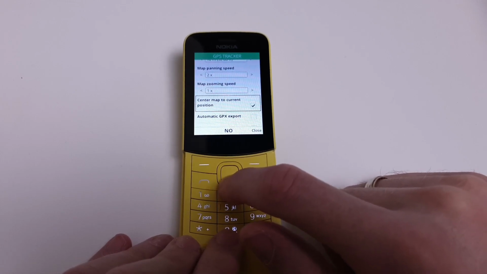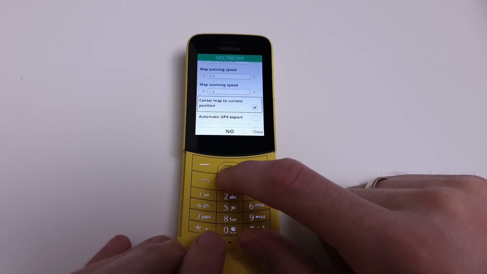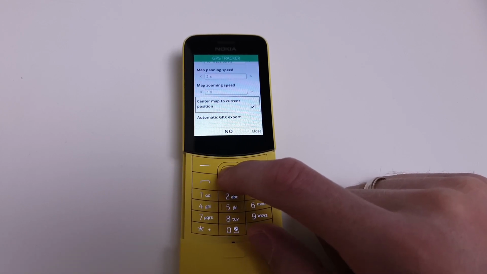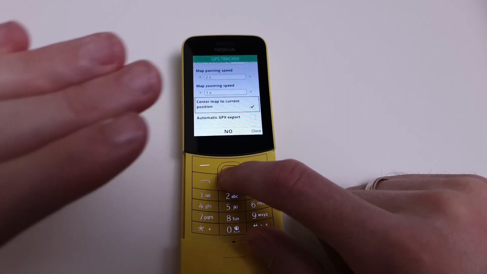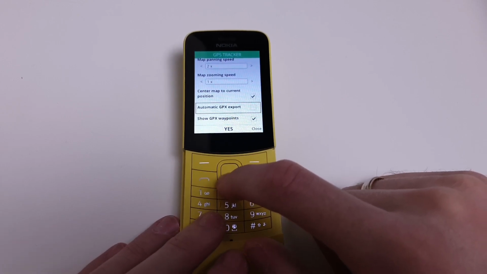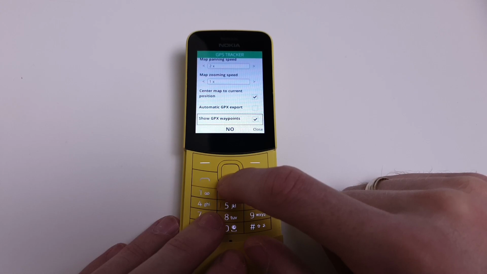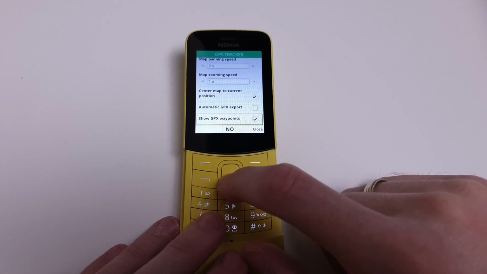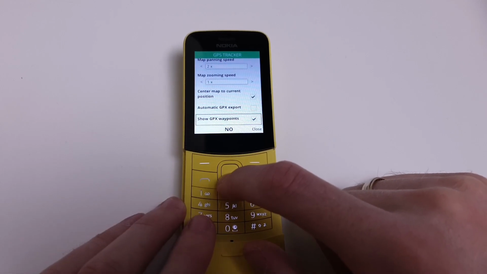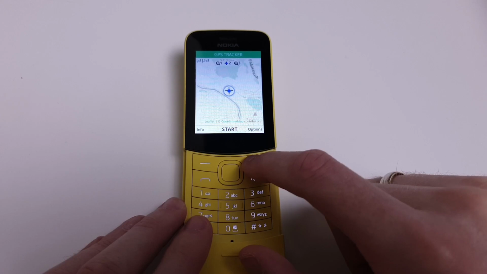And then you can choose whether to center the map to the current position. As we can see, this option is checked, meaning that once you center the map to the current position, while moving, the map will actually pan automatically. Then you can also choose whether to save a GPX file automatically when you stop the tracking session, and also whether you want to show GPX waypoints on the map. So when you load a GPX file, you can choose whether to show the waypoints there. So let's close this configuration.